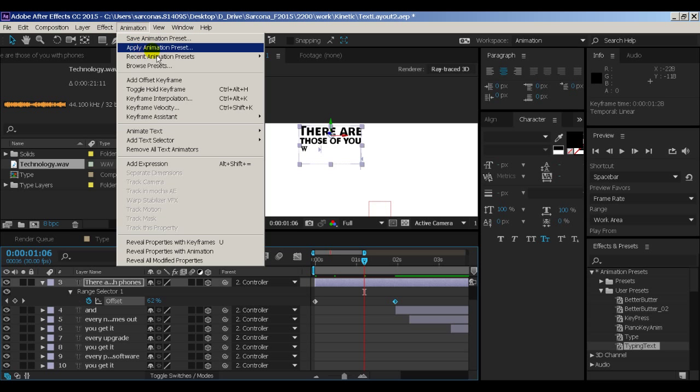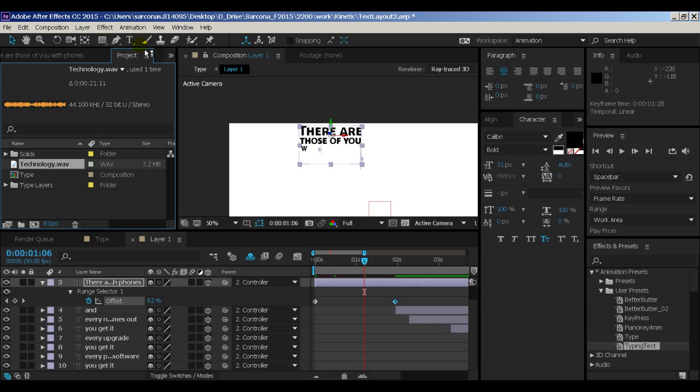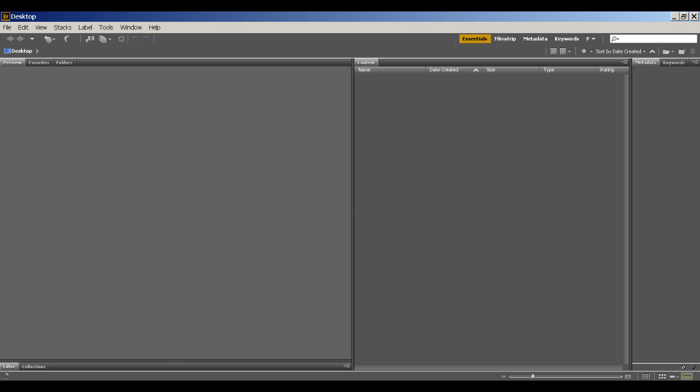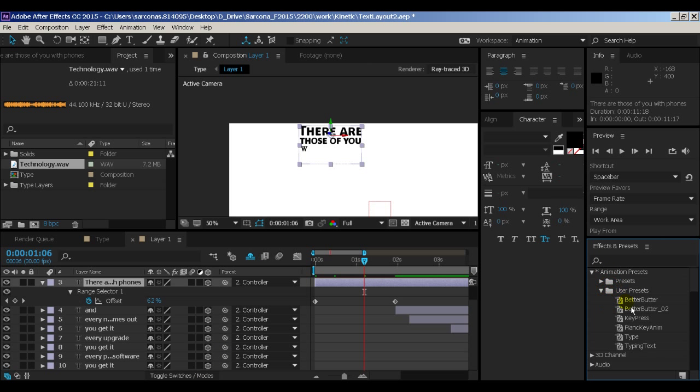Now, if you needed to, you could browse presets. Again, we'll wait. Come on, do something. Oh, there it goes. Taking forever. So this should open up Bridge, and then eventually it'll find all my presets. You can also just drop your presets inside of After Effects, and that works too. So there we go. That's cool.